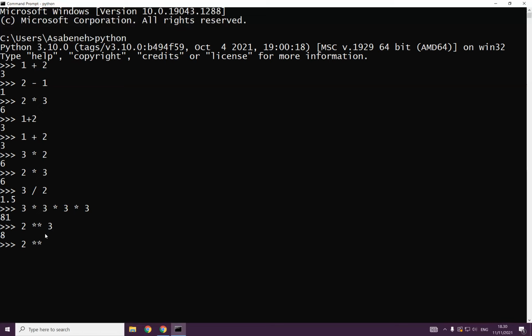2 to the power of 4 is 16. 2 to the power of 5 is 32, and 2 to the power of 10 actually gives you 1024. And 3 to the power of 4 gives us 81.